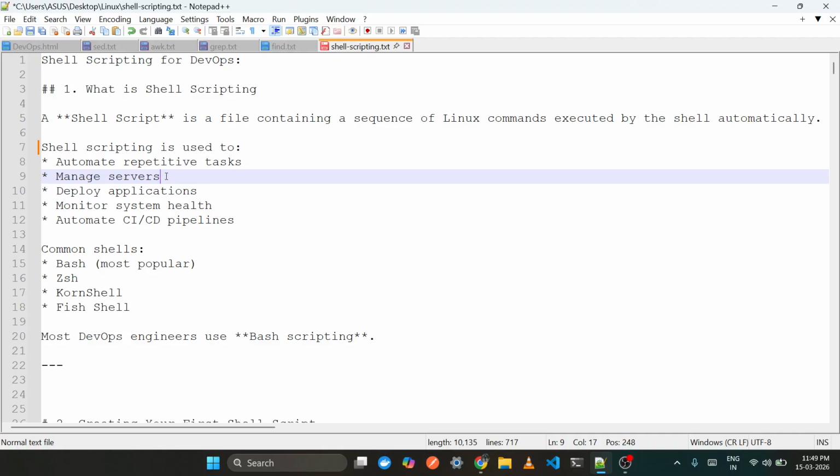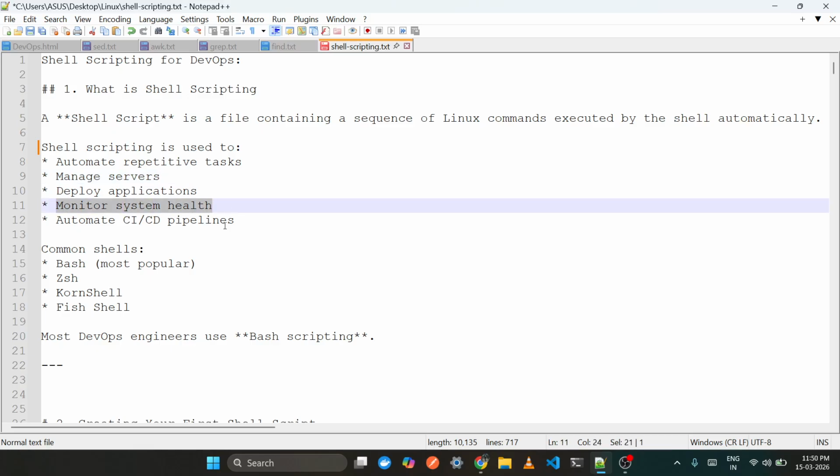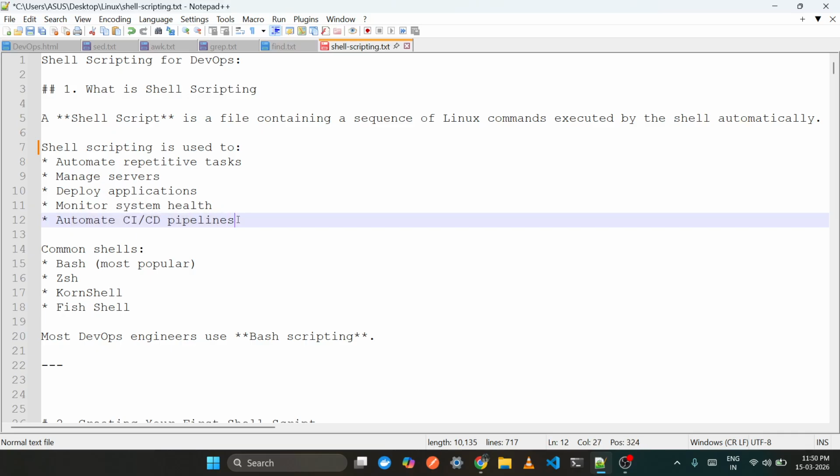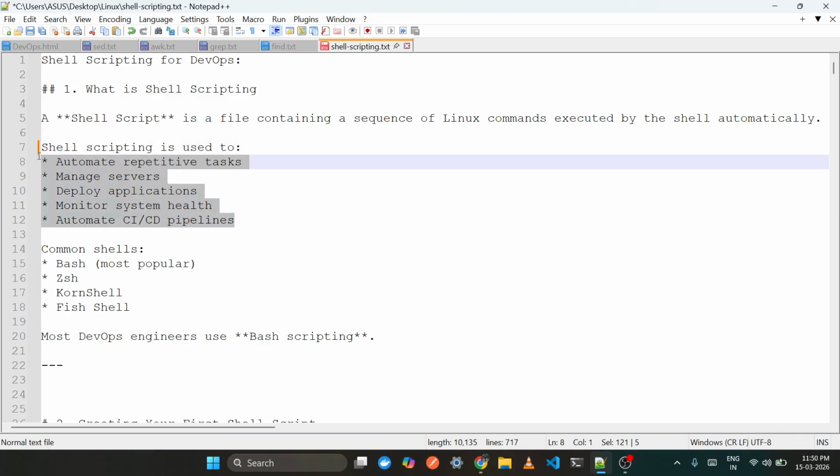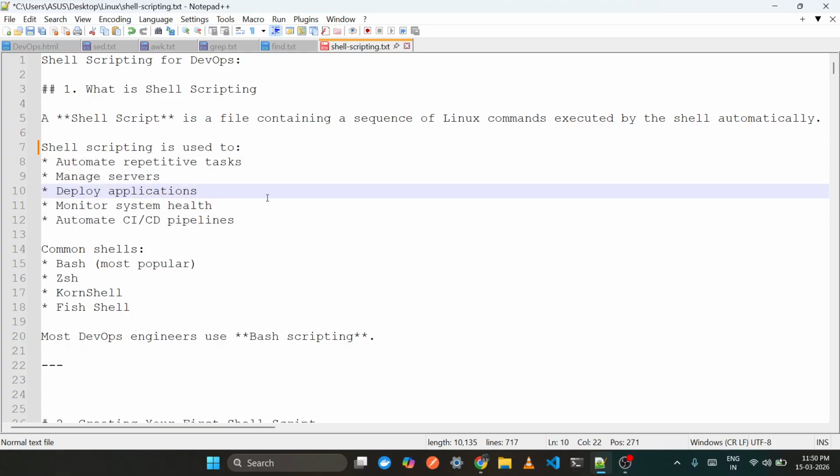Fine. As we are adopting automation, managing servers, which previously was a tedious job, can now be done easily with the help of shell scripting. Apart from this, we can deploy applications, we can monitor the system's health check, and we can automate CI/CD deployment. So these are the applications of shell scripting, where it is used.